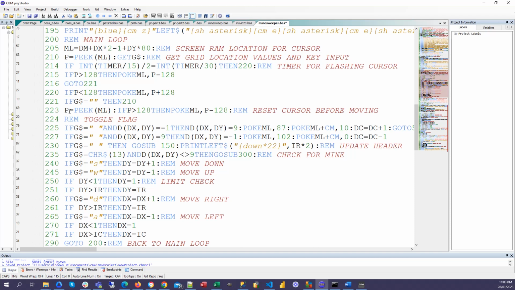Once we do, we have a quick look back at that memory location. If it's greater than 128, we know it's in reverse, and we need to switch it back to normal text. So we poke the location with the current value minus 128. So that's just the flashing of the cursor.